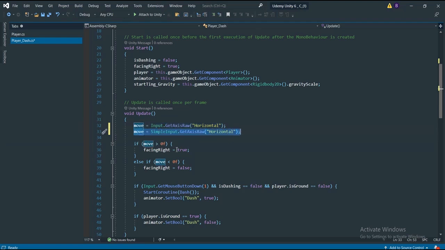So we usually use this simple Input.GetAxisRaw, which is just going to check which arrow we're pressing down or holding down. If we hold down the A, then it's going to give us -1, and if we hold down the right arrow, then it's going to give us +1. And if we don't hold either of them, then it's going to give us 0.